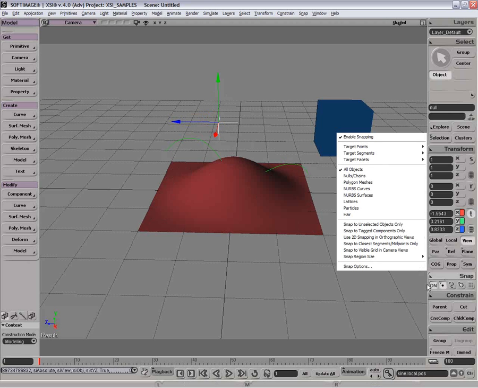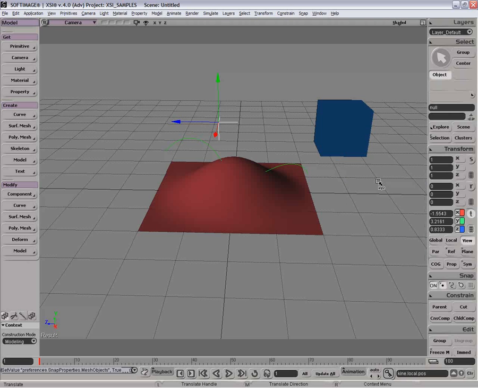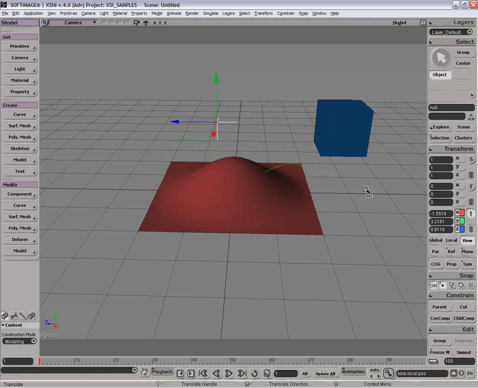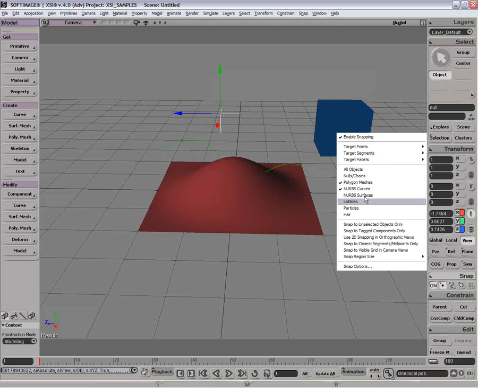So what we can do is we can filter out what exactly we'd like to be snapping to as well. So for example, let's just say polygon meshes. Now it will only snap to the polygon meshes. I can also do multiple selections, so I could say polygon meshes and NURBS curves. So now I have both of those selected, available for my snapping. So again, these filters are very, very useful and come in very handy.